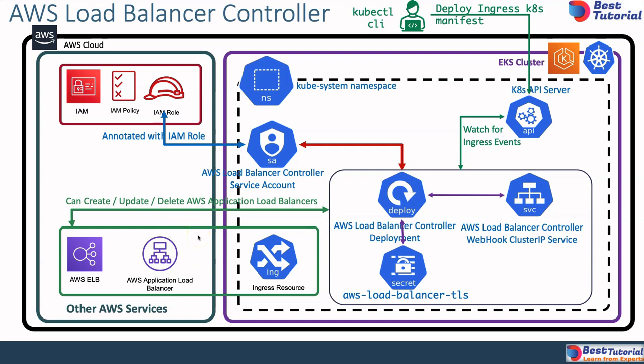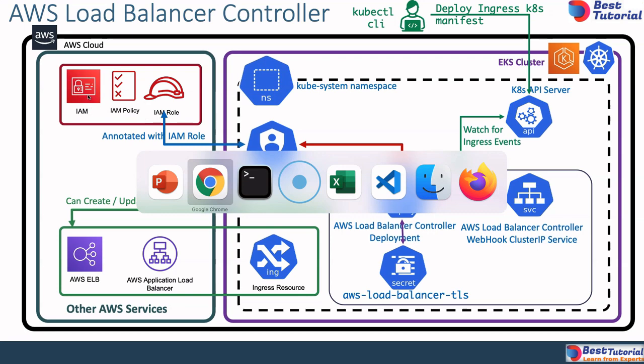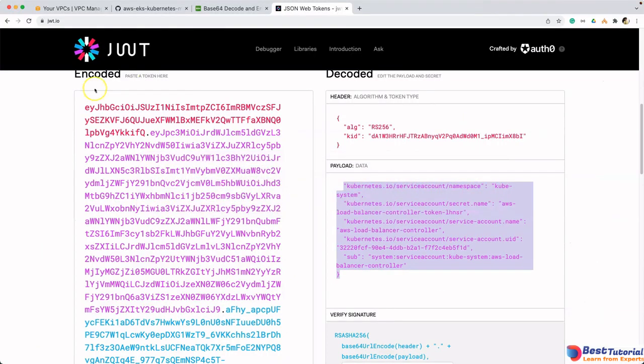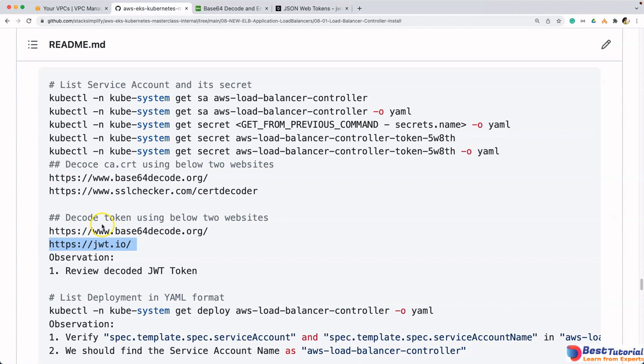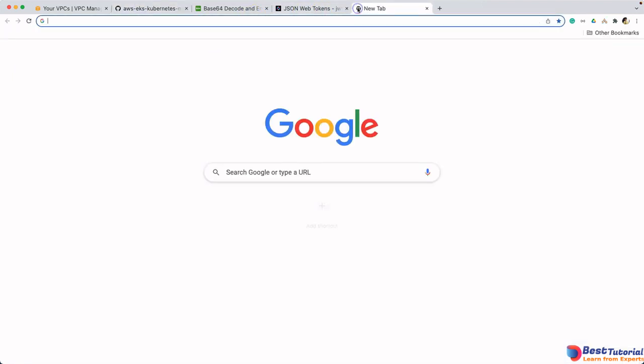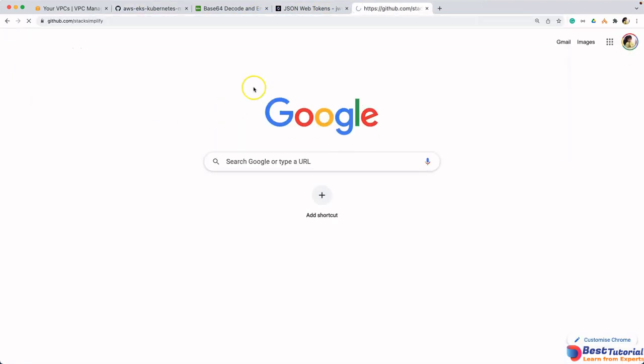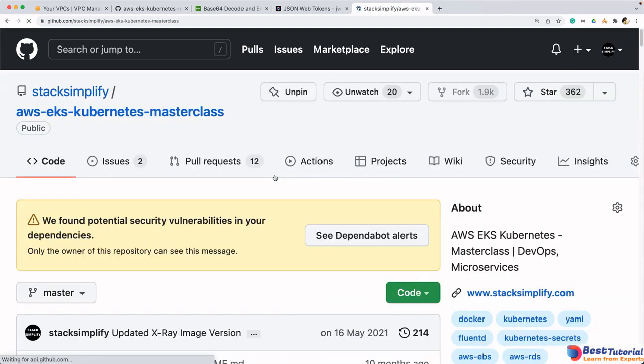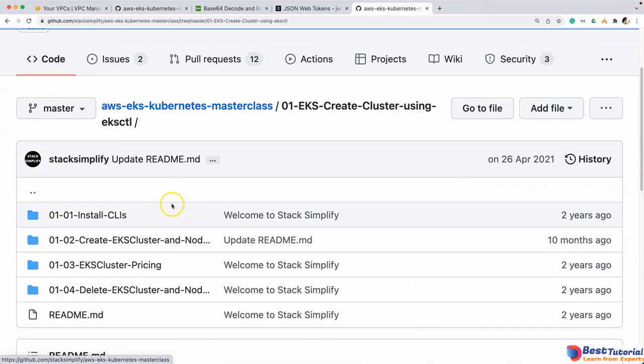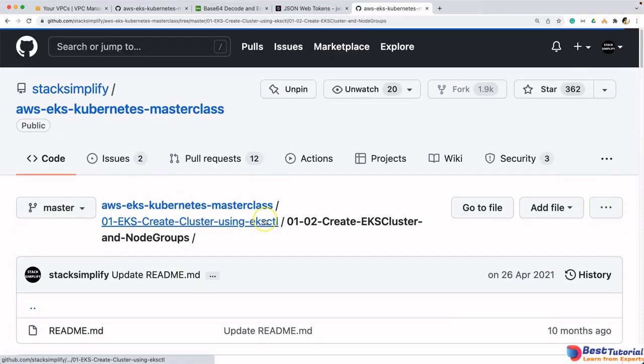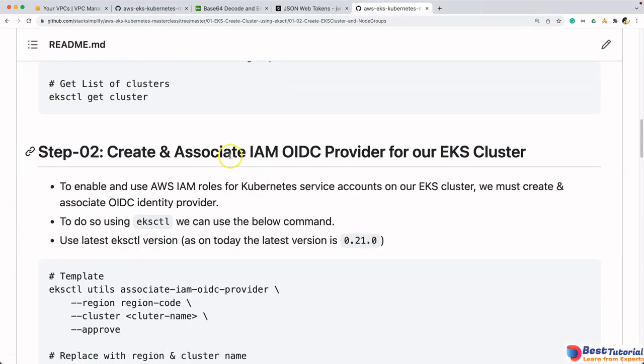On a very high level, the AWS service related APIs are service APIs you can call, and the identity provider here is going to be your EKS cluster, which is added as an identity provider in your IAM, right? As part of section 0102 itself, we have added that. If you go to the AWS EKS Kubernetes masterclass, go to section 01 and then 0102 here.